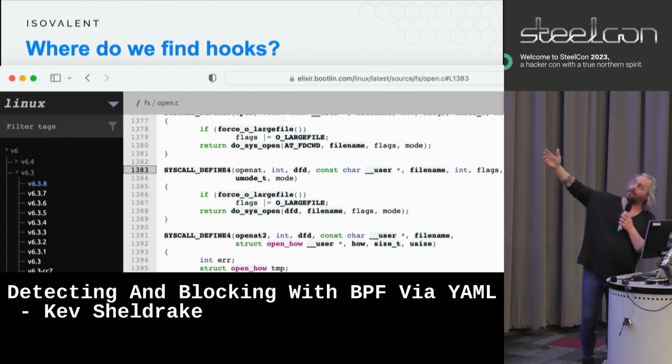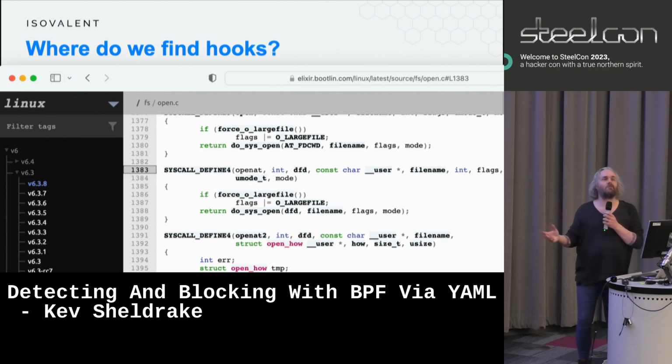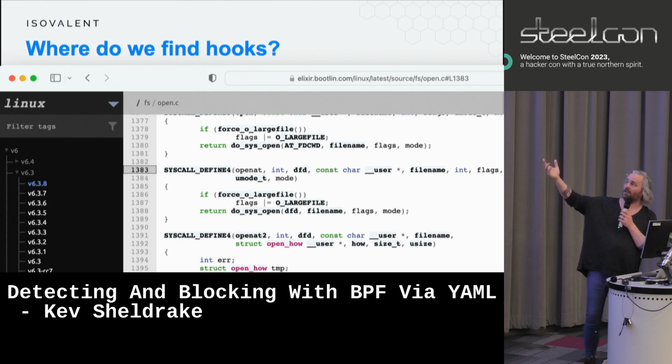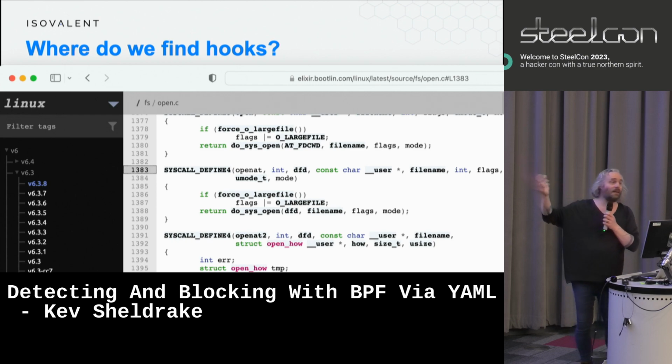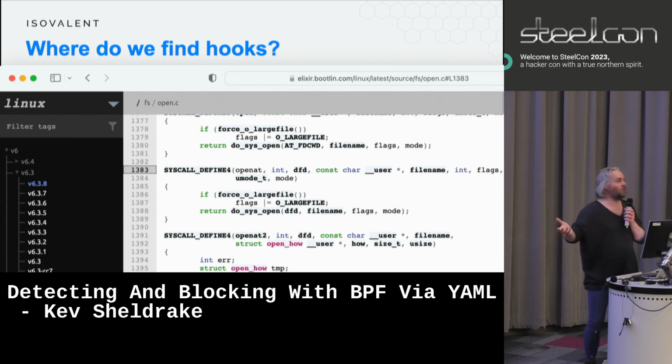This website is elixir.bootlin.com. It's got all the source code for the vanilla kernels for every version of the Linux kernel, which is really cool. And you can cross-reference between the versions to see what changed, etc. So you can find a hook that doesn't change across versions, for example. But it's also all hyperlinked. So when you click on a function like do_sys_open, it will take you to the function do_sys_open, or to every place that calls do_sys_open. It's a pretty awesome website.